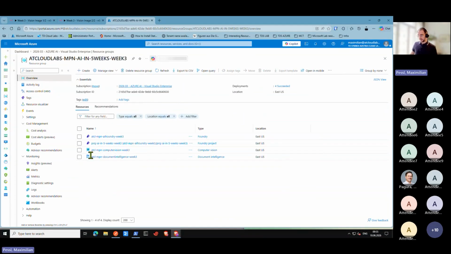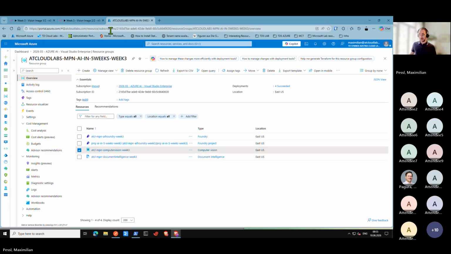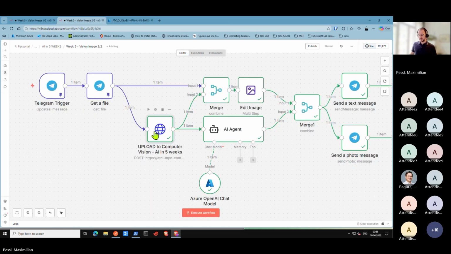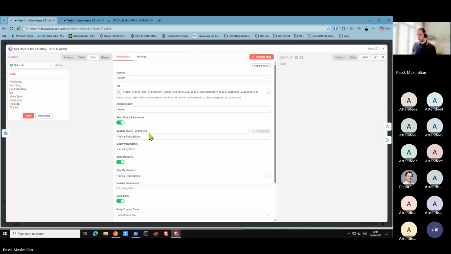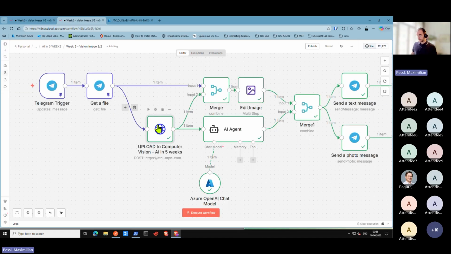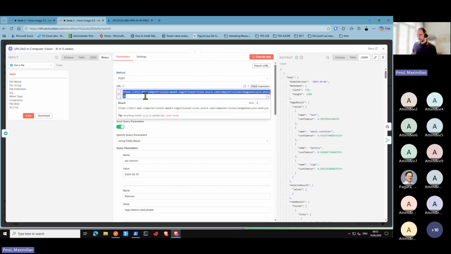And here, what I'd like to show you is I have one resource that is doing everything, but for computer vision, in this one, I simply switched the endpoint. Of course, I had to switch the API key as well, but everything else stays the same. Let me show you. Literally, the only thing changing is this one.